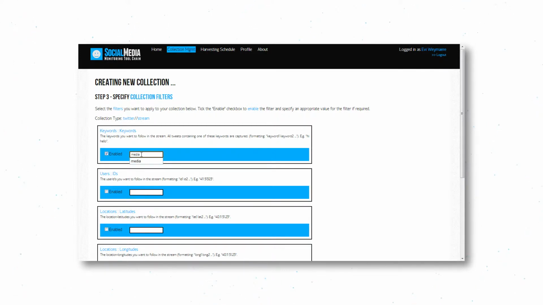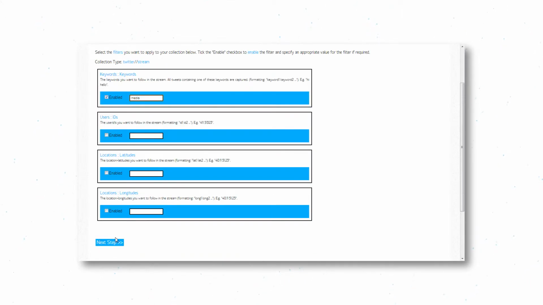We will leave all other filters deactivated for this simple example. Note that any combination of filters can be used if you are looking for a very specific set of data.